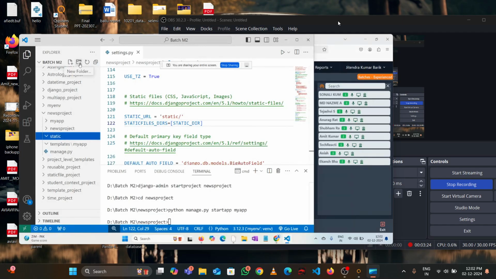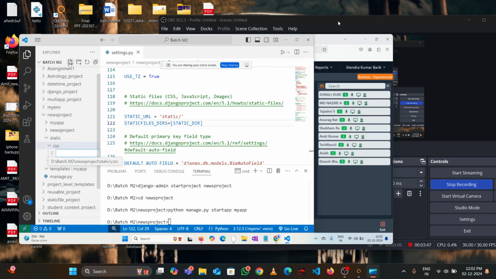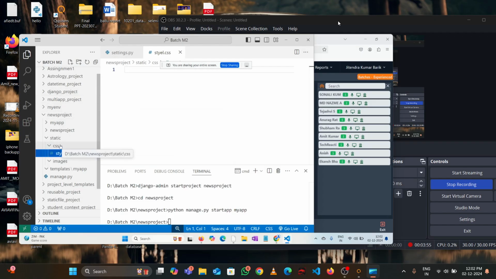Again, inside this static folder, we'll create one more folder for images, because we want to keep our images separate. Again inside the static folder, create one more folder for CSS, which will hold the CSS files. The name of this CSS file will be style.css. And in images we will be adding so many images here.